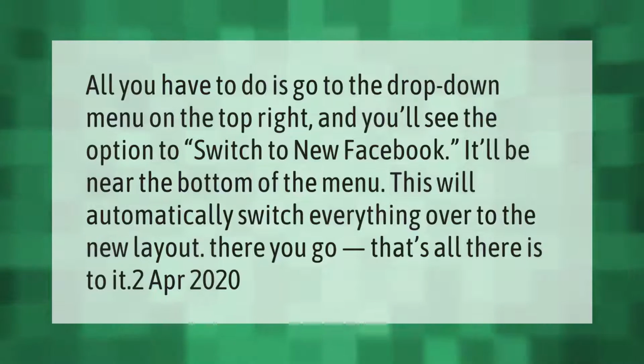All you have to do is go to the drop-down menu on the top right, and you'll see the option to switch to new Facebook. It'll be near the bottom of the menu. This will automatically switch everything over to the new layout. There you go. That's all there is to it.